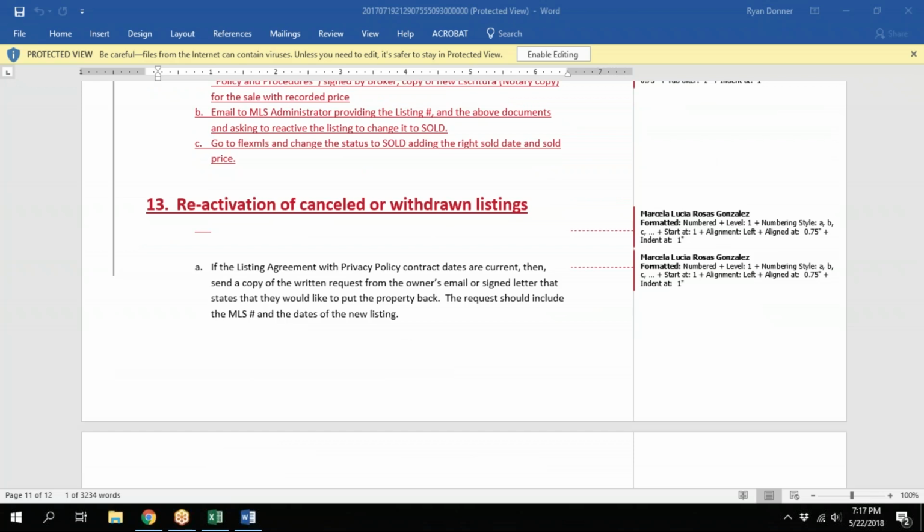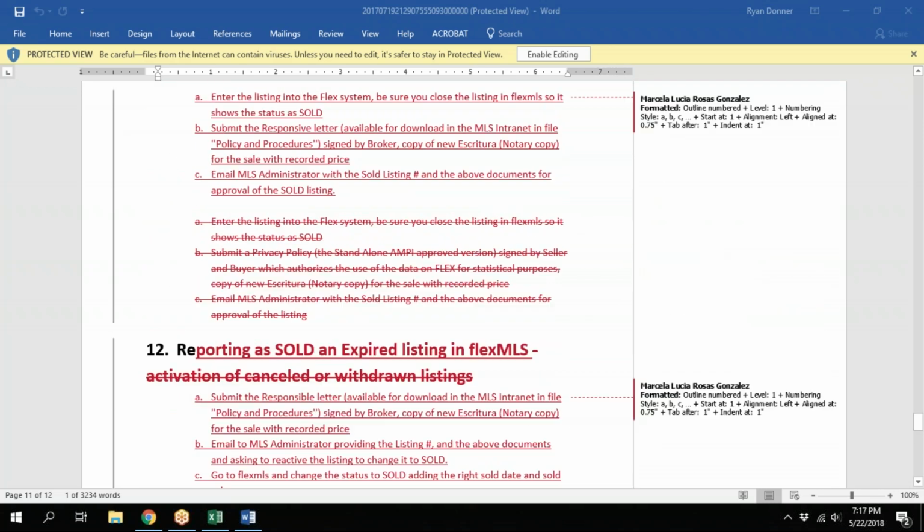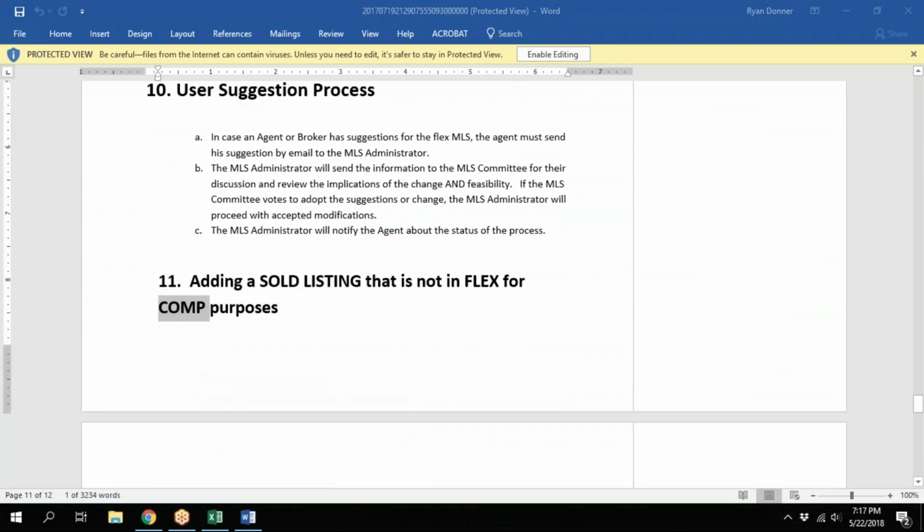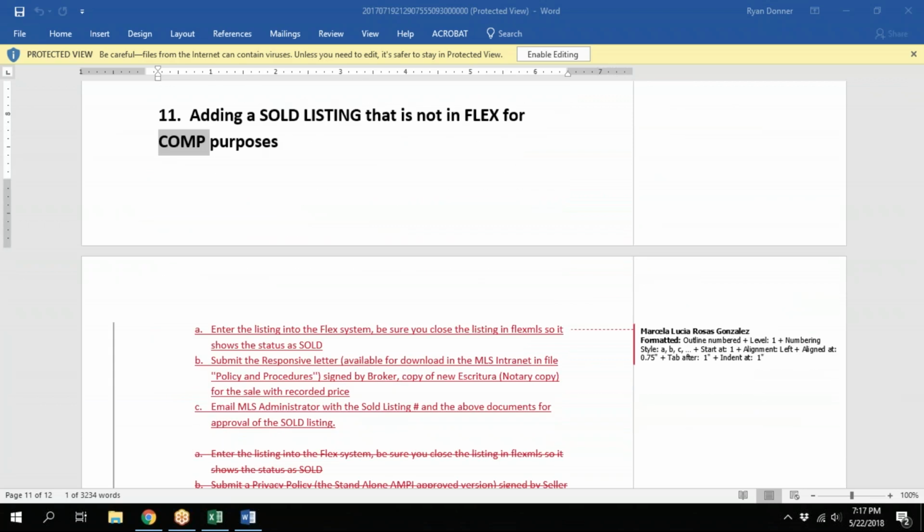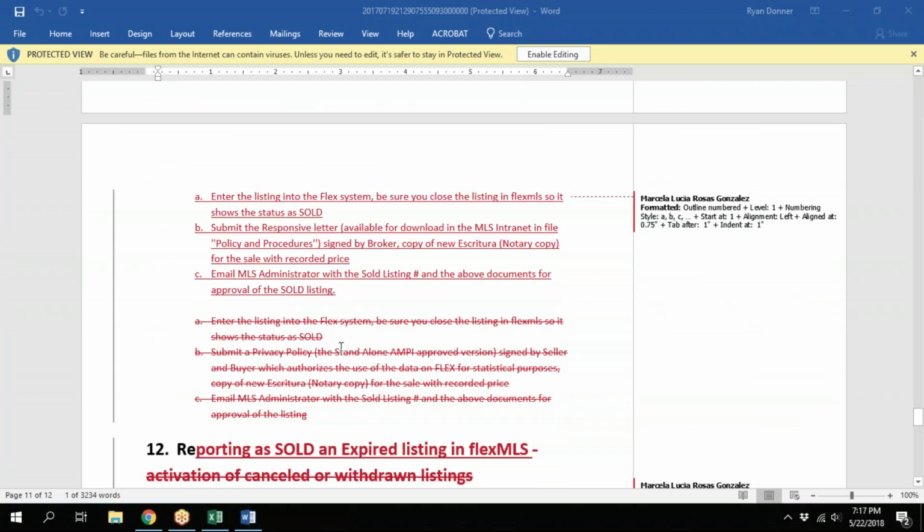Another example of closing a listing where we've seen this recently: agents upload the listing into the MLS. They receive an MLS number for the property, but it's not actually approved by Marcella. So it shows that it's active, but it hasn't been approved. In the event that you sell the property, it's the same situation, where you're going to need to make sure that you have all of these proper documents in line. And then she can change the status from unapproved to sold.